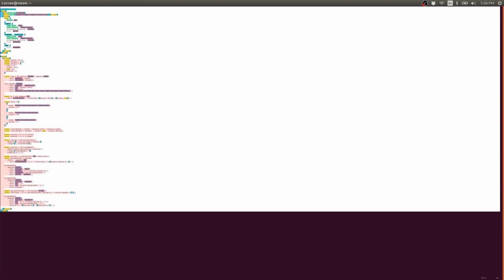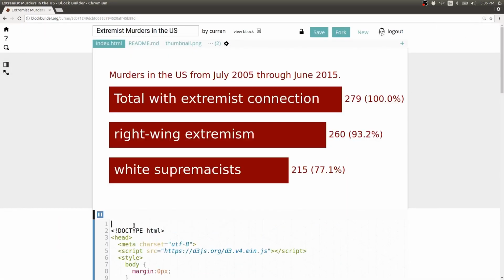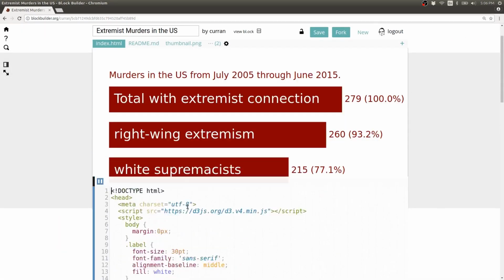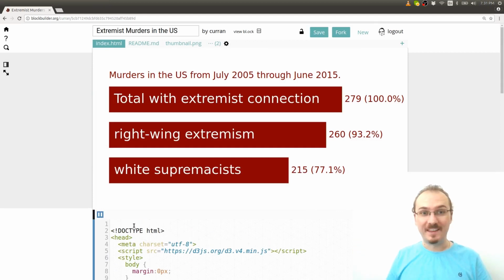All right, I'm done with Vim here, so I'm going to zoom out, copy this text, paste it into blockbuilder.org, and click Save. All right, there we go. That looks pretty much the way we wanted it to look. That's how you can use D3 to recreate a hand-drawn visualization.